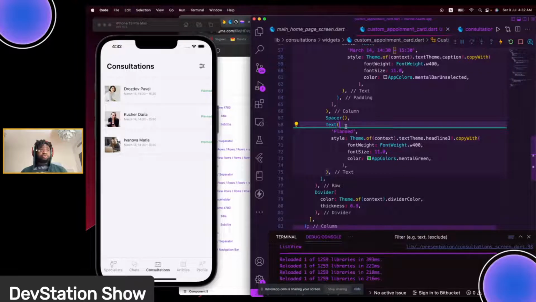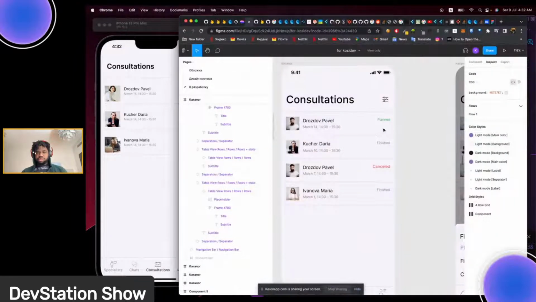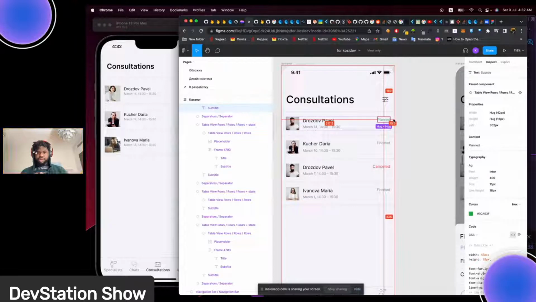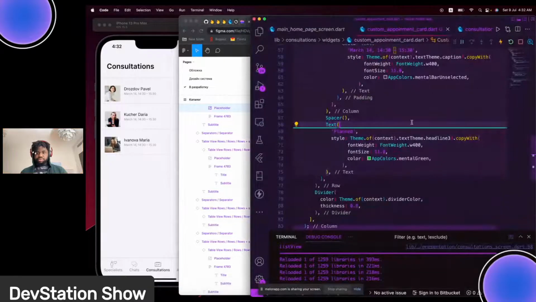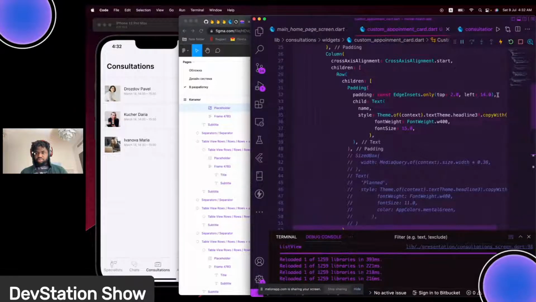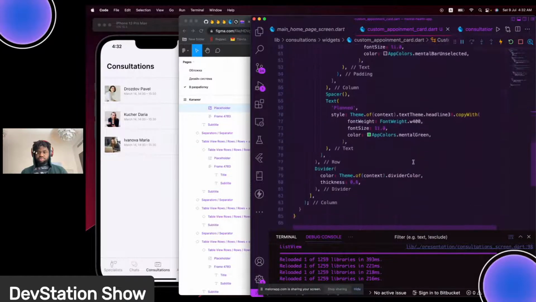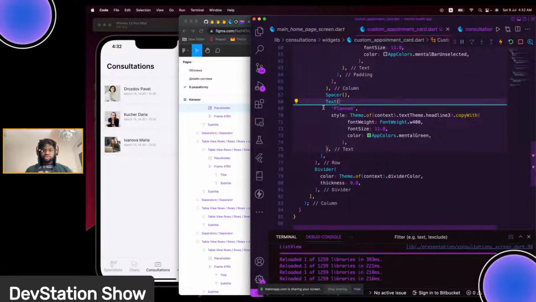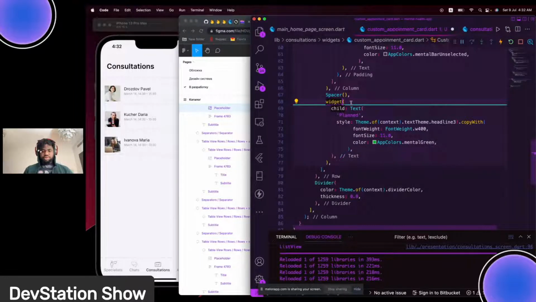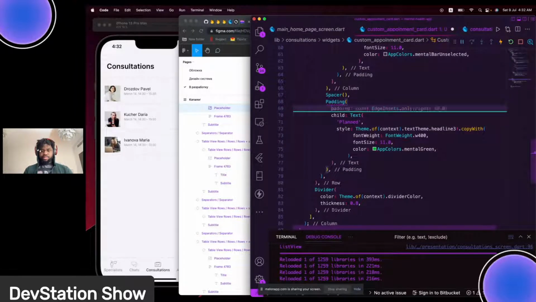We want it to push this to the end by using spacer right here. But at the end part of it, we still want it to have the same padding like every single one is having here. So we could just say, right here we could wrap this. Go ahead and wrap this with a padding widget. We don't want anything for the top.